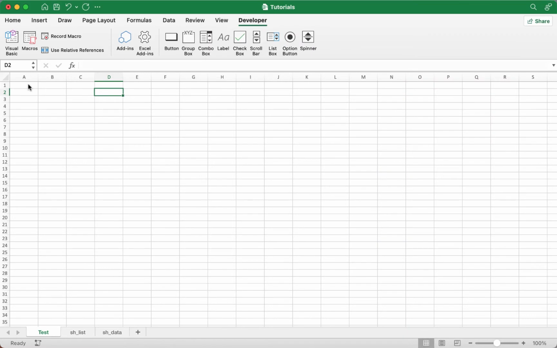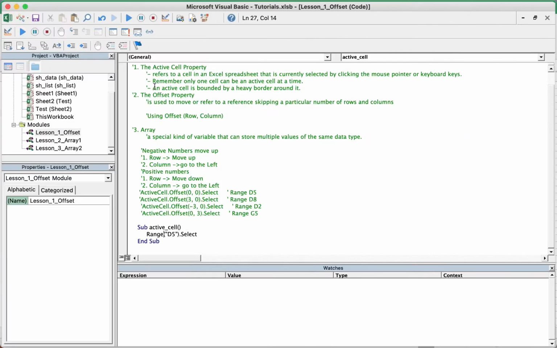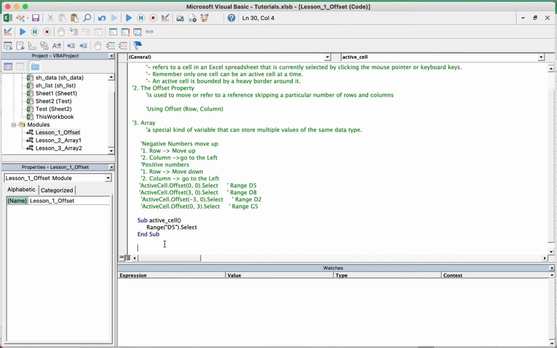So let's click on A1. Currently A1 is our active cell, but if we execute our code, let's run our code, then D5 is now the active cell. In relation with offset, let's type our code.